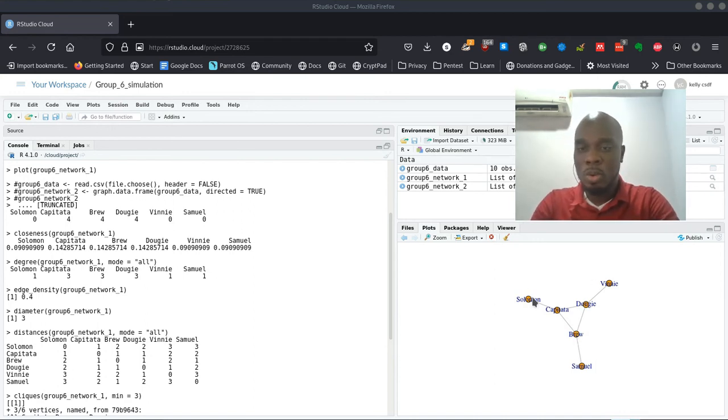The number of edges here is 1, 2, 3, 4, 5, 6. So that will be 6 divided by the formula I just gave, where n is the number of nodes. That will be 6 times (n minus 1), so 6 times 5. That will be 30 divided by 2, that will be 15. So 6 divided by 15 should give us the 0.4 as stated here.